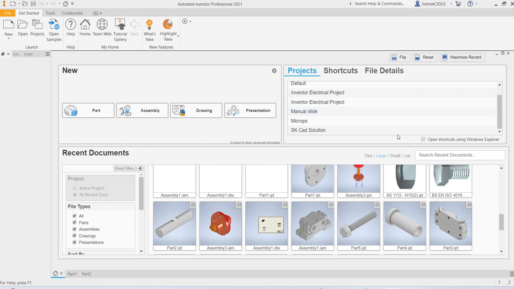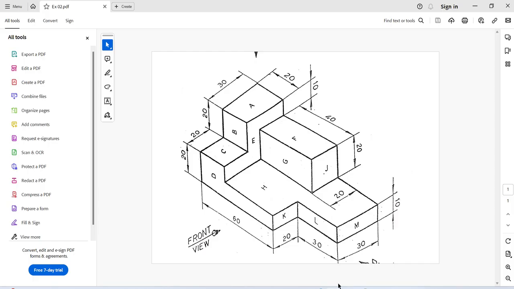Hi friends, today I am going to show you how to prepare a basic 3D model in Autodesk Inventor software. So I choose this drawing. You can see the base size is 60 plus 30, 90 mm, 30 plus 20, 50 mm, and also one cutout is there, that is 30 by 20. So I will prepare the first base, then I will start these extruded parts.